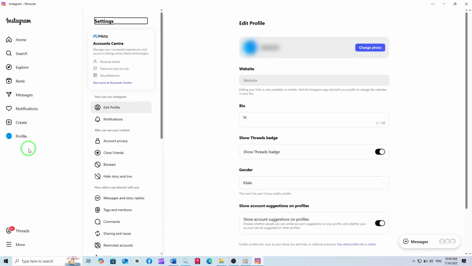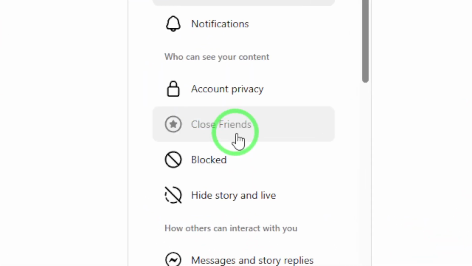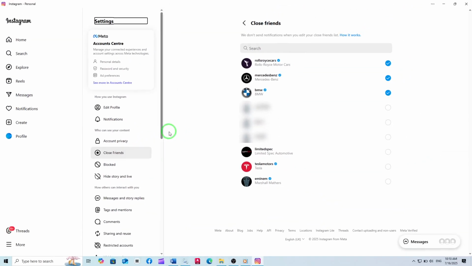From the expanded menu, select Settings. This will take you to your account settings page, where you can manage everything from privacy to notifications. Now, in the Settings menu, look for the option labeled Close Friends. Click on it to access your current close friends list. This is where you can add or remove people who see your private stories.